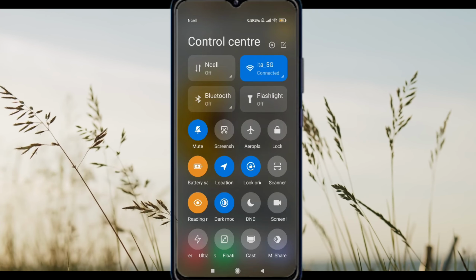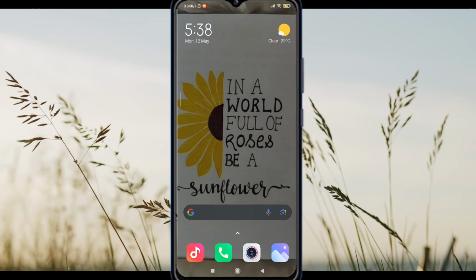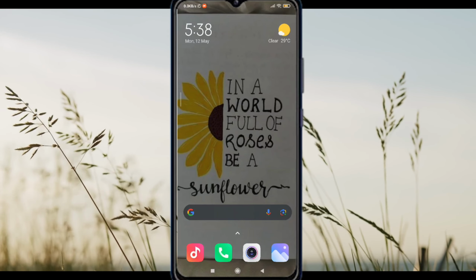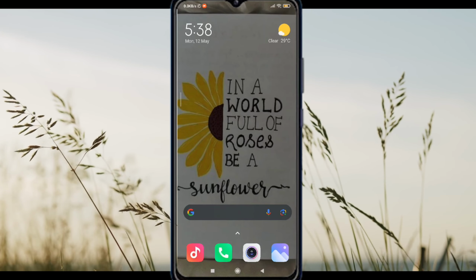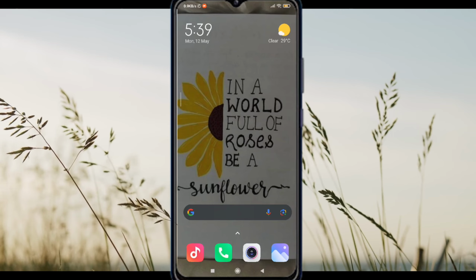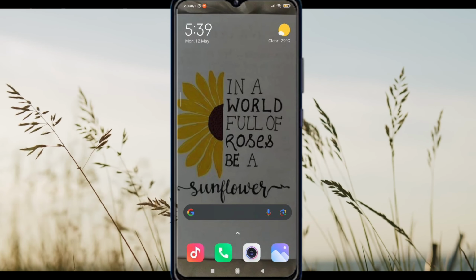Tap screen recorder icon. A floating window will appear with a red record button, and it will start recording your screen instantly. Now, do whatever you want to capture on the screen. When you are done, tap the stop button in the floating tool. Your video is automatically saved in the gallery screen recorder folder.